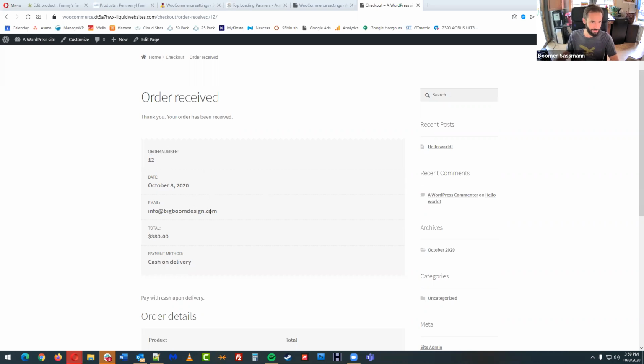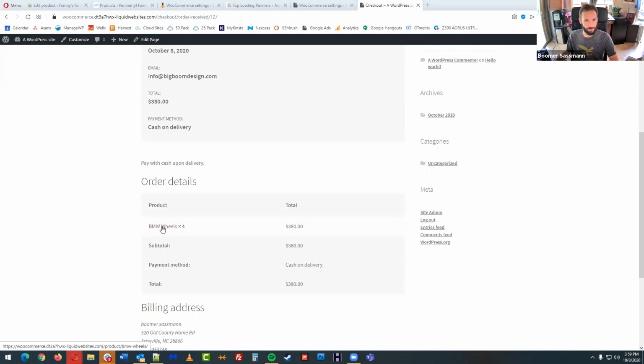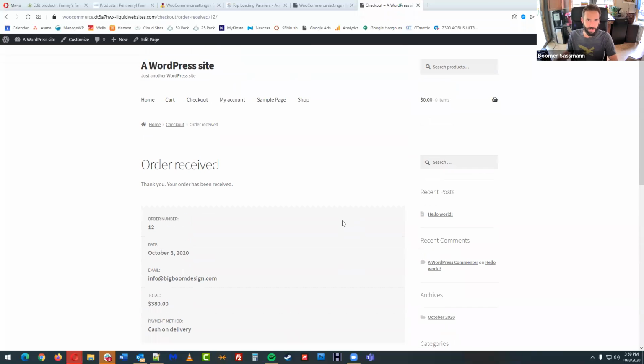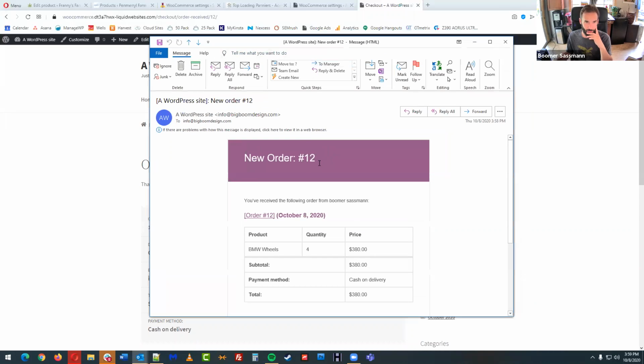The date, which is correct, email, total, payment method, that'll link us straight back over to those products, the billing info, and there we go. I should have just gotten, let me jump over and see if this happened here. I was going to see if it actually triggered an email, and it did. So I just popped this open over on another screen. So this is the email that came in. This is the email that a user essentially would get.